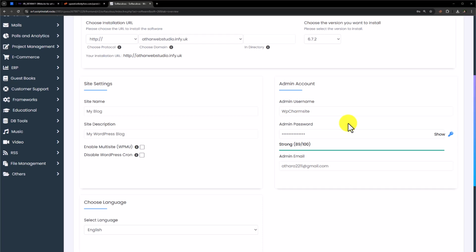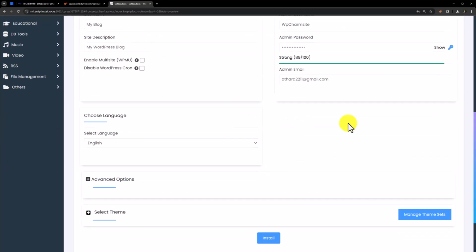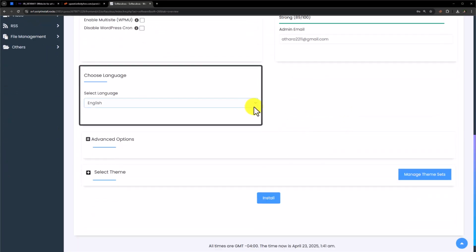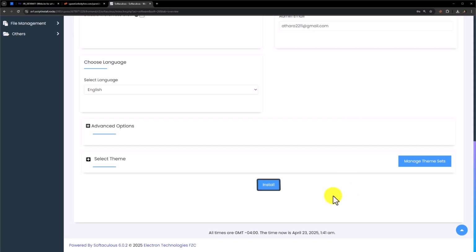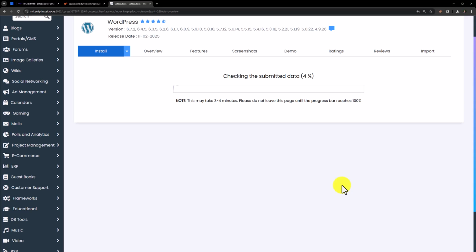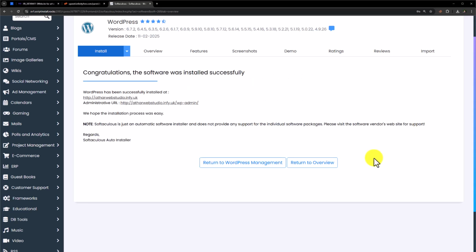Once we are done adding these details, we are going to scroll down. We can select the language and after that we are going to click on install from here. And as you can see that WordPress is now installing on our domain. It will take a little bit time. So we have successfully installed WordPress on our domain using the cPanel.